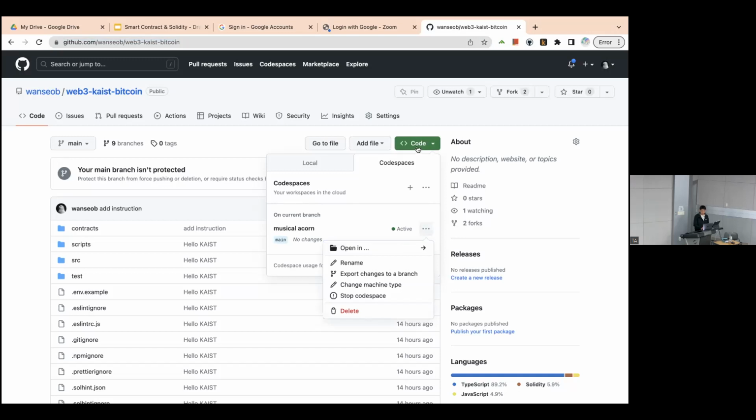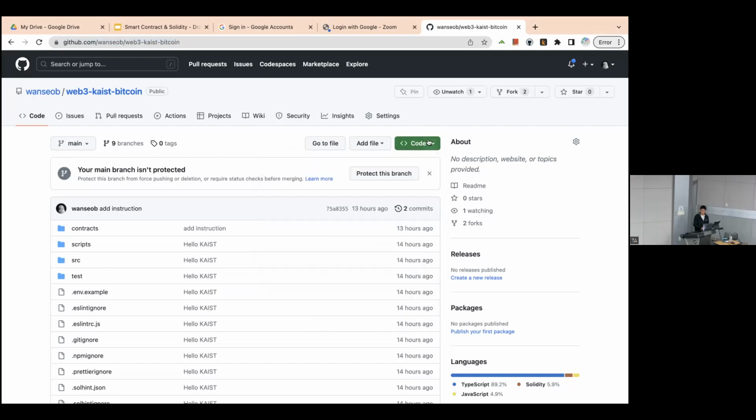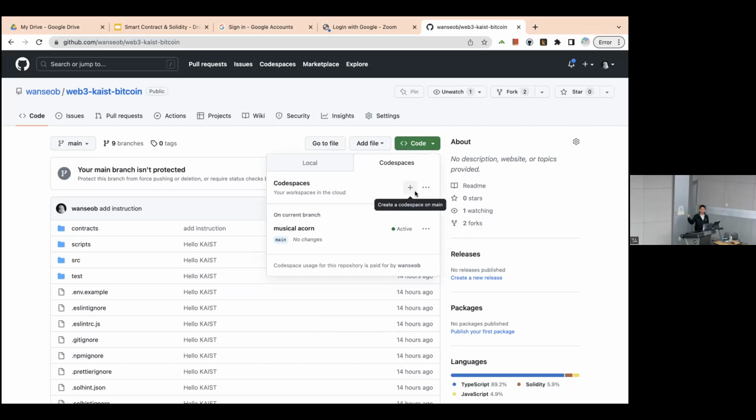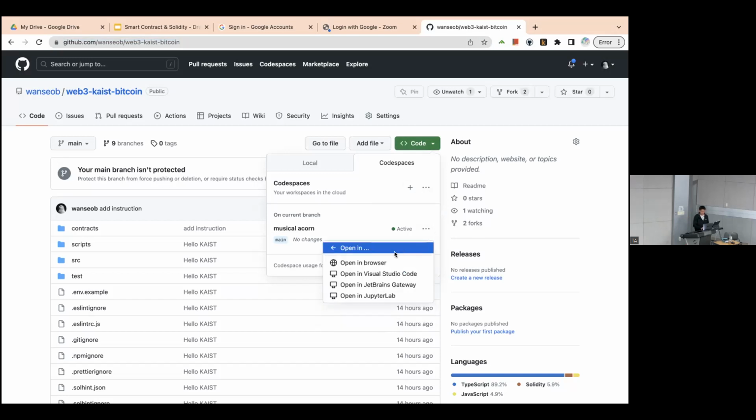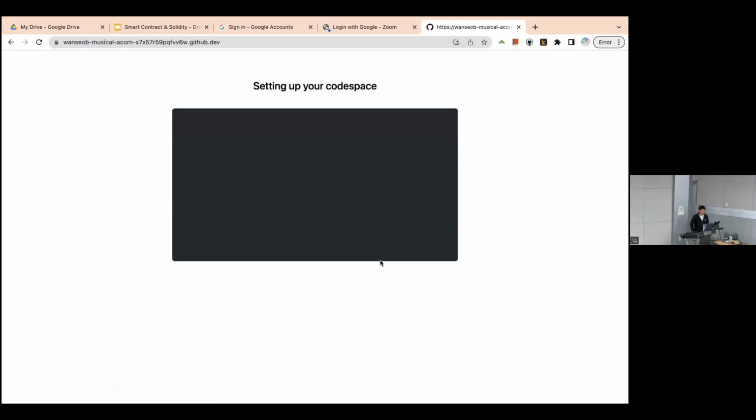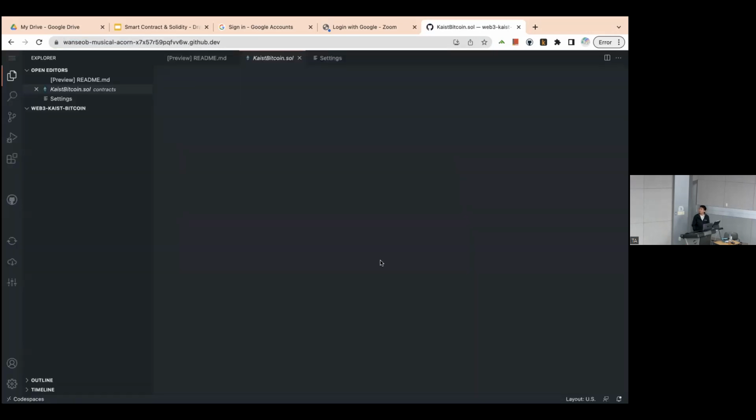And if you click this code here, I think it recently launched this code space. I'm not sure how long it's been, but you can open this repository and set up a Visual Studio Code on your web browser.